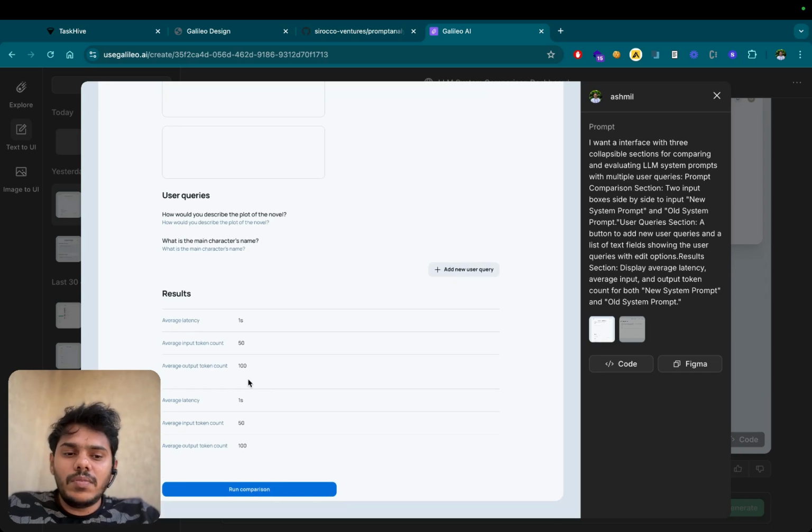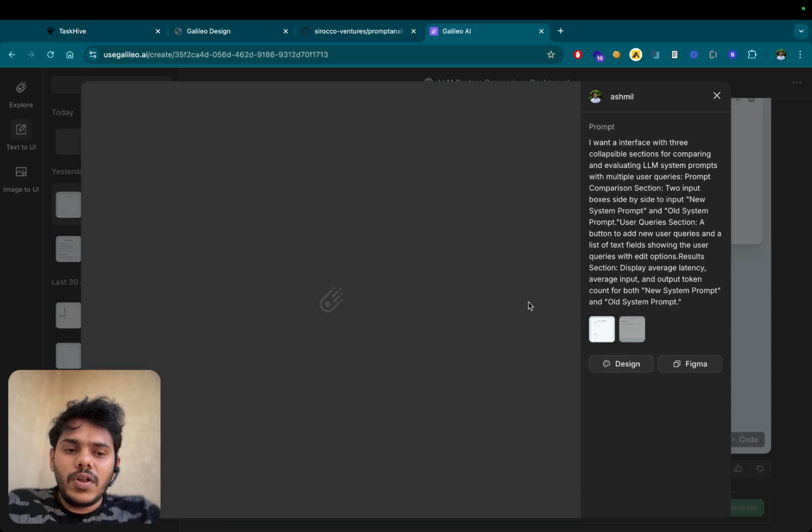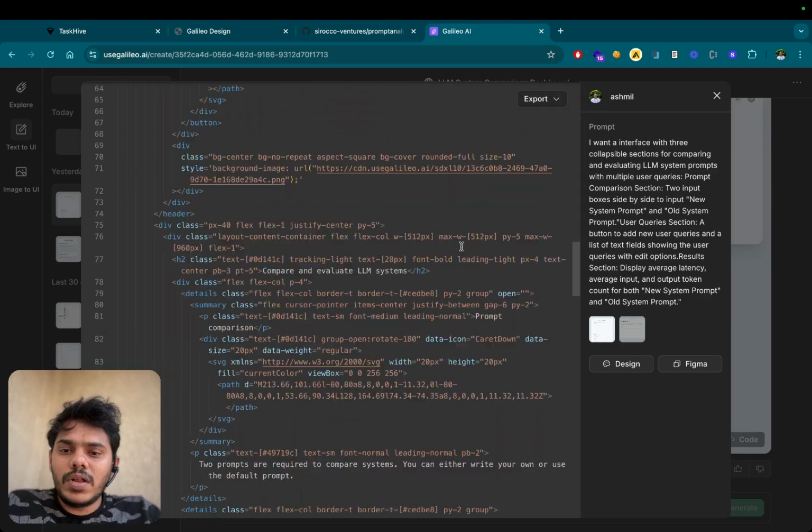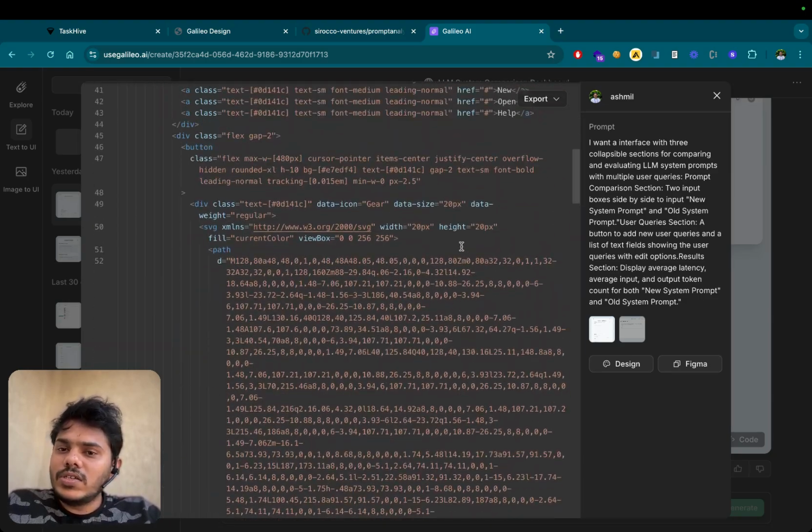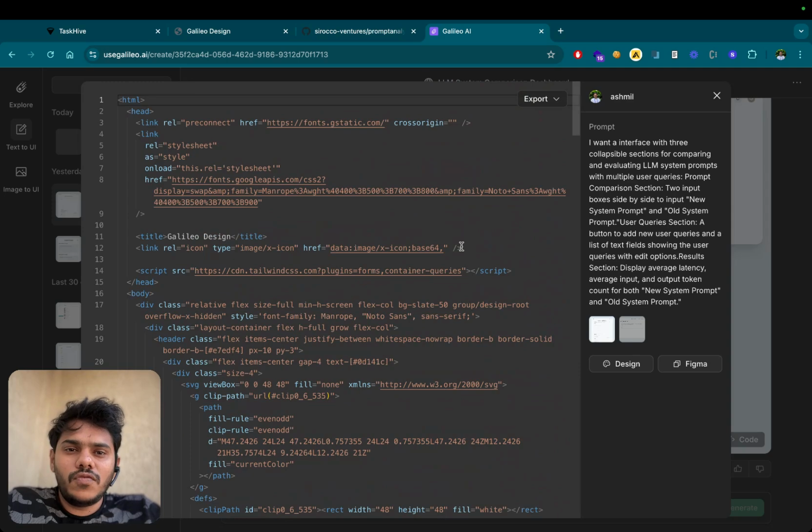I didn't waste much time here. After this I just copied the code. You can click on the code where you can get the real HTML code here. I copied this code because it is good enough for me to get started. Or if you're a Figma person, you can copy the Figma from here. I tried the Figma too, it's really good. So I copied the code from here.